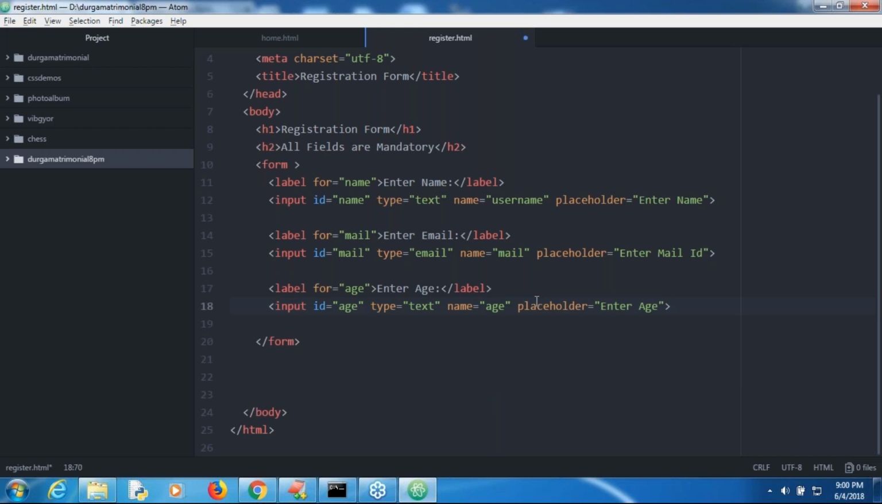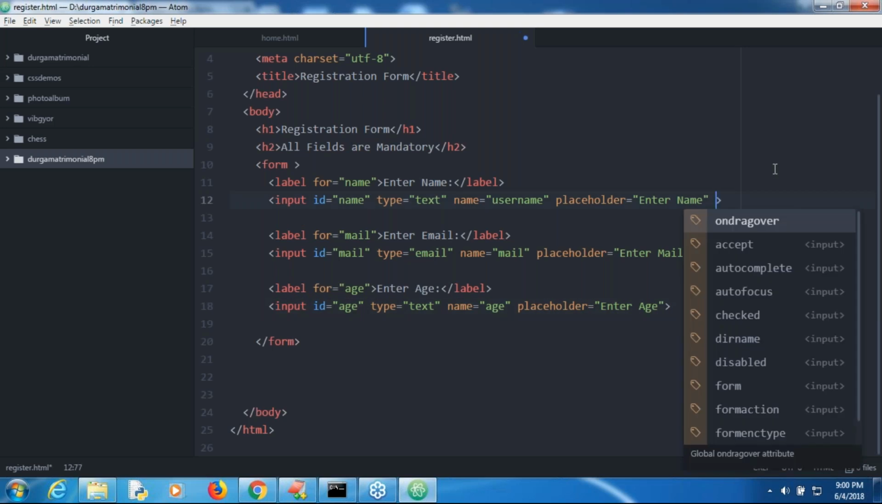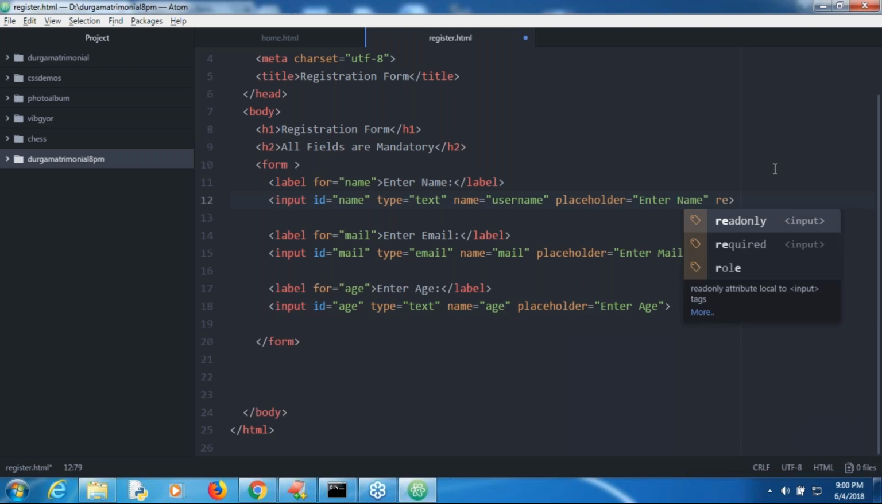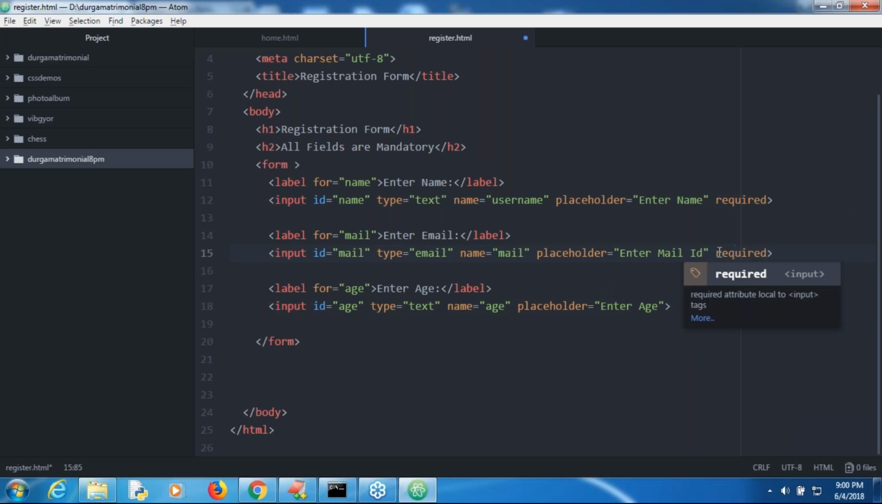Next, all fields are mandatory. That's why what we have to take, sir. Mandatory means I have to take required. Are you getting it? Required. Next, here also required. Okay, required like this. Next, here also required, because it is compulsory, you should provide. Okay, required like this. Any doubt?